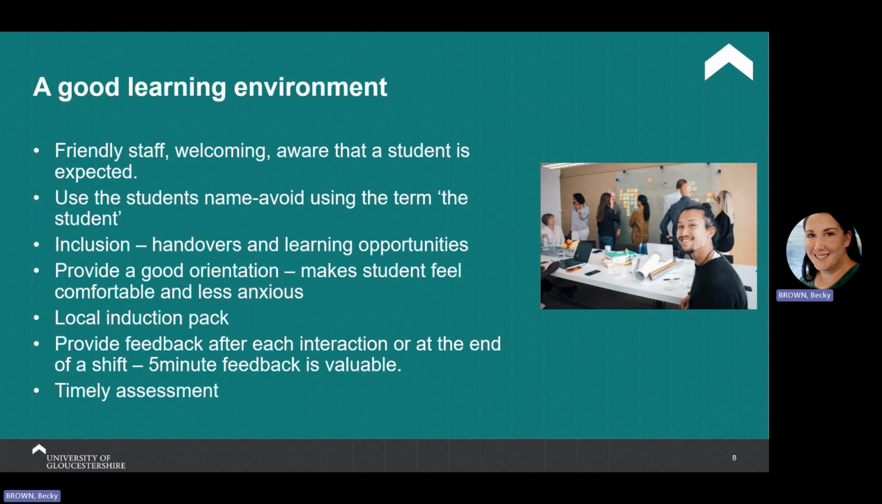If you have an induction pack for your area, that can be really good to give the student when they come and visit prior to starting or on their first day, so they know what to expect and what learning opportunities are available. And then on their first day, a good orientation to help them know all the safety procedures and where to put their things and where to go to the toilet makes them less anxious. Ideally, providing some feedback during each shift can be really valuable.